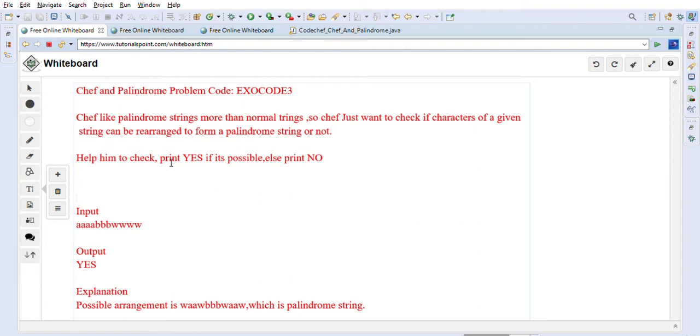So let's look into the Chef and Palindrome problem. Chef likes palindrome strings more than normal strings. So Chef just wants to check if the characters of a given string can be rearranged to form a palindrome string or not. Help him to check, print yes if possible, else print no.